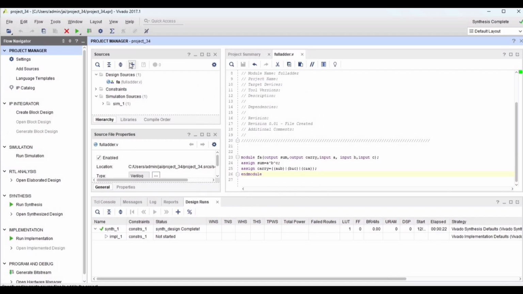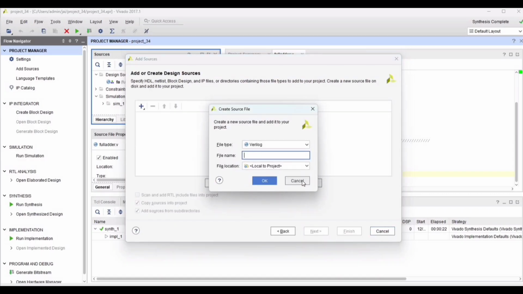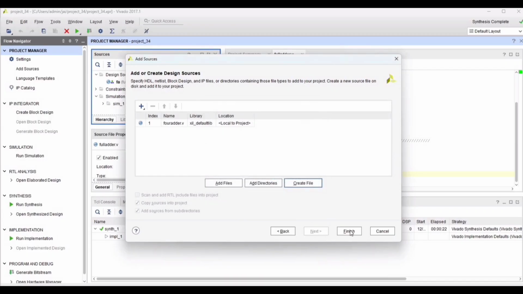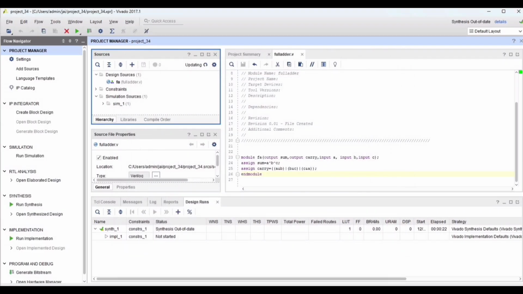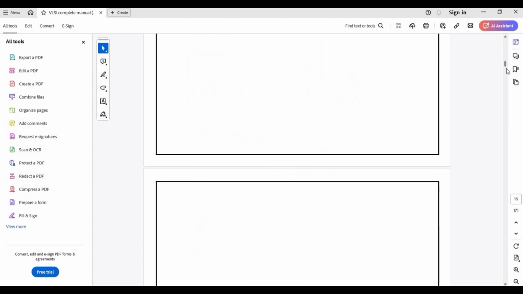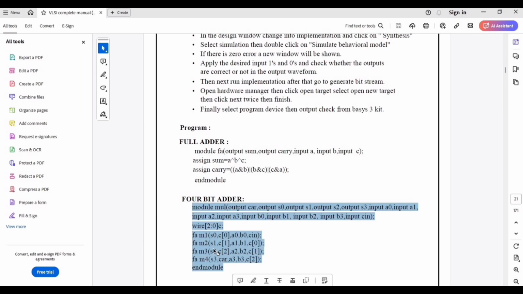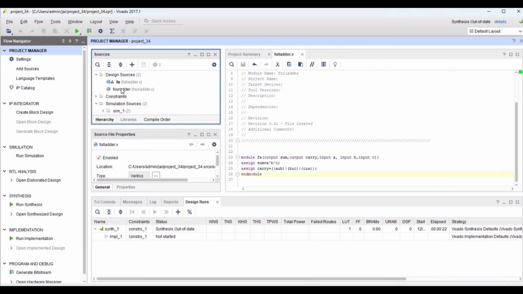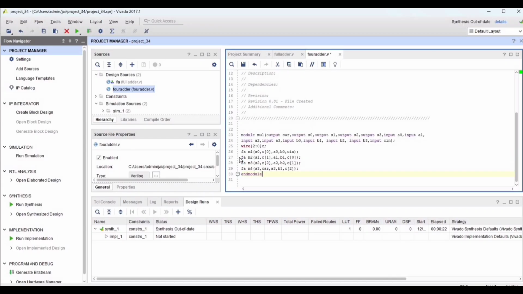Okay, now I'm going to design a 4-bit adder. For that, you again click add, create a design source, create file. It's a 4-bit adder, so I'm giving the name as 4 adder. I already have the program. So this is a program for 4-bit adder. I go to the 4-bit adder file and paste it here.